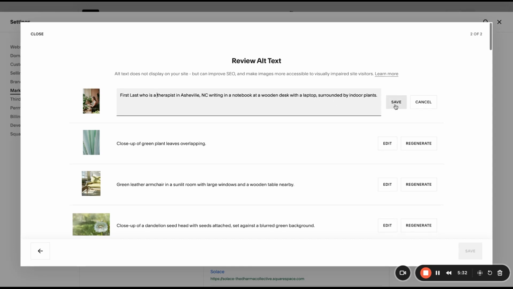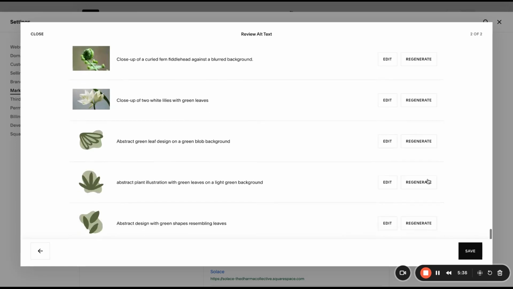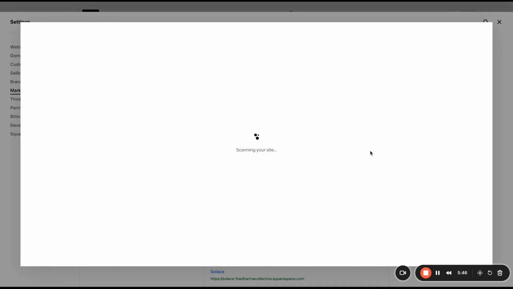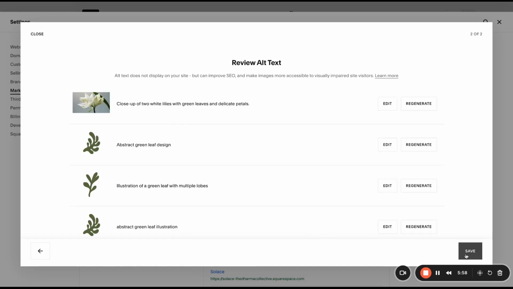looks good, save it after you make any changes, scrolling through, making sure it's all looking good, and then just hit save as you go. And then you can see I did almost all of them. We've got 2 and then we've got 19. So I'm just going to improve one more time. It's going to scan the site again, and then you can go through, read everything, and then just save it. And then after you do that, you'll be good to go.